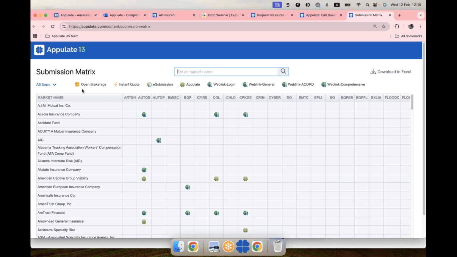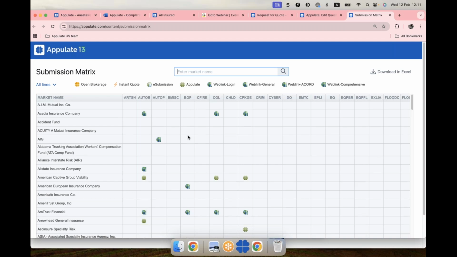They are our partners. So you can use these markets to submit to them and to get a quote without being appointed, but only if you want to get a quote. Another type of submission is Appulate. These markets are marked with this green clover icon, and they are also partners with us. You can move on with them if you are appointed.